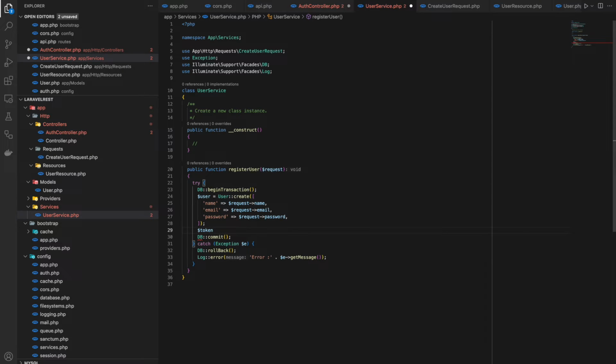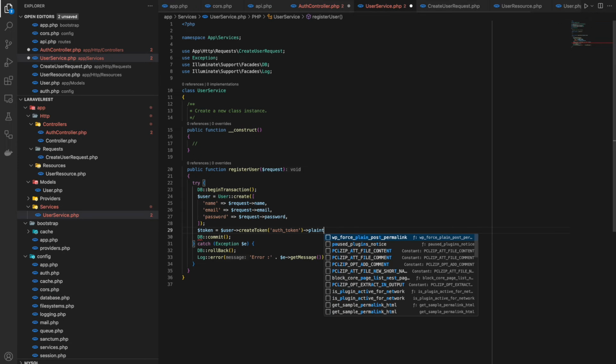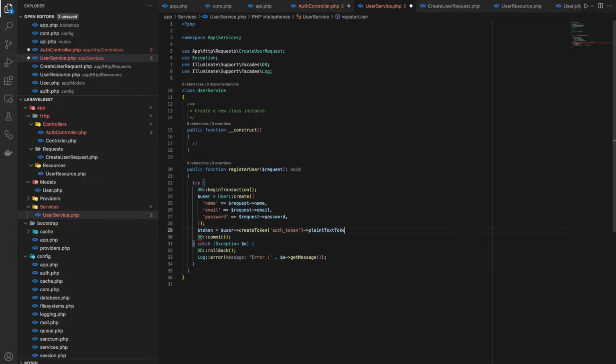Now let us send the token back to the user once we are done with creating the user. We'll be creating it using the createToken function, in which the auth token would be passed, and we'll get the plain text token. That basically contains the bearer token which we need for all the APIs to run. Now let us return that.